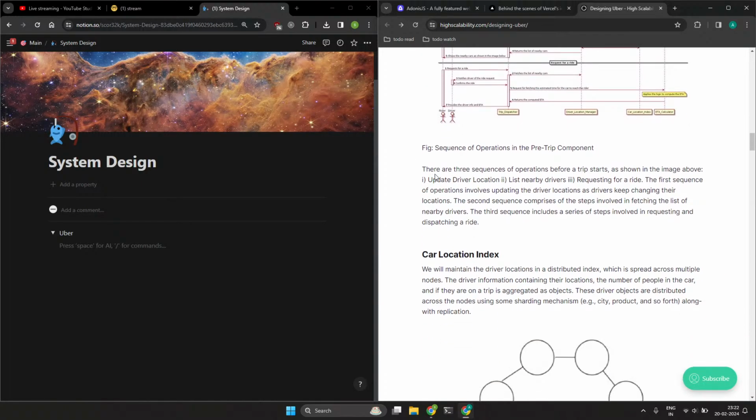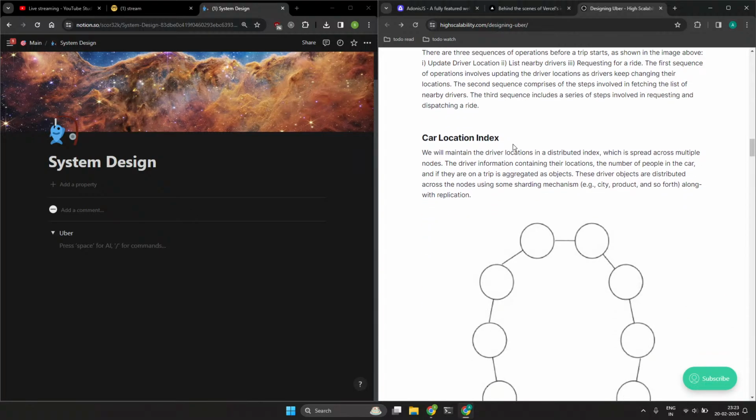Okay, so there are three sequence of operation before a trip start as shown in the image above. Update driver location, list nearby drivers and request for a ride. The first operation involves updating the driver location, as the driver keeps changing the location. The second sequence comprises the steps involved in fetching the list of nearby drivers. The third sequence includes a series of steps involved in requesting and dispatching a driver.